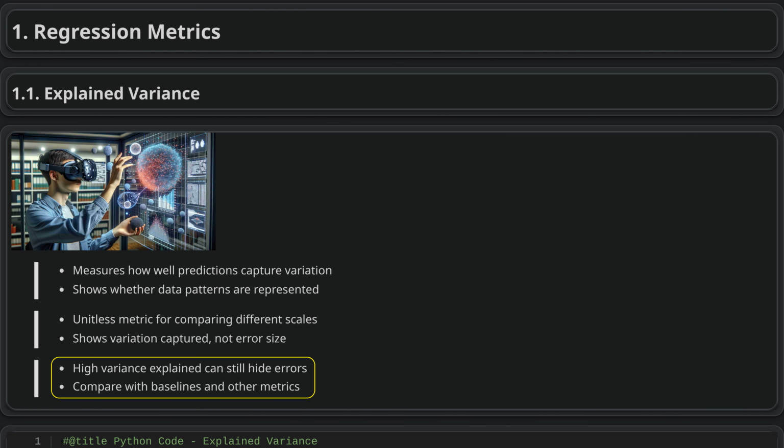A model can explain a lot of variance and still make important errors, while a model with modest explained variance may still be useful if it improves on a simple baseline. To assess real value, compare it with a basic reference model, and consider error metrics and domain knowledge.